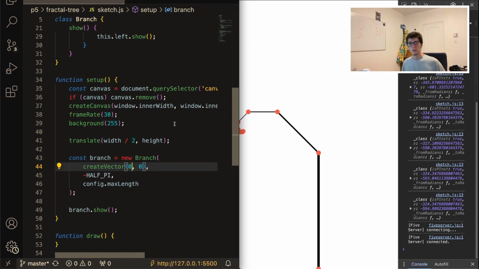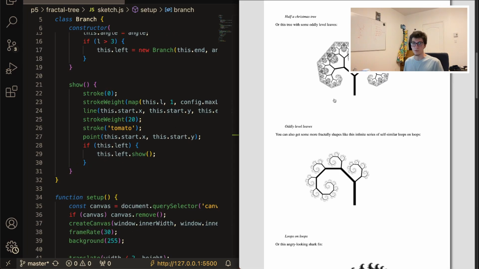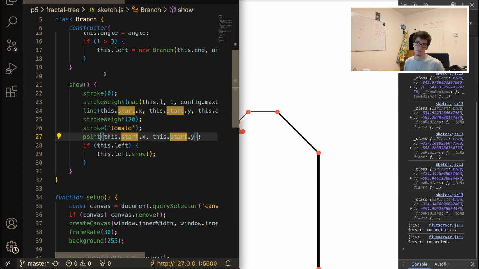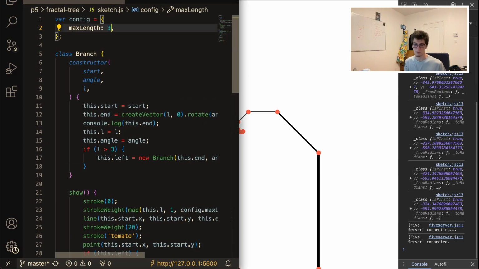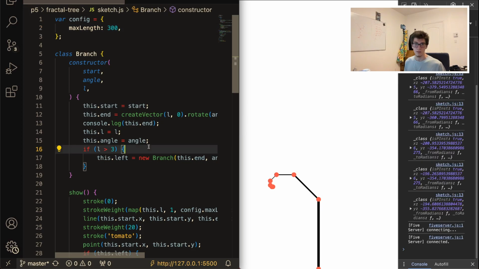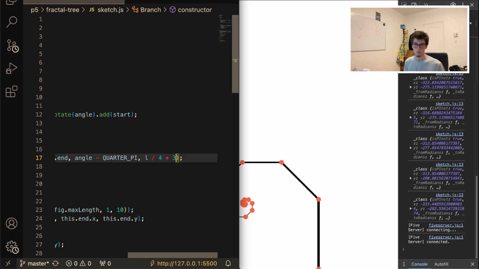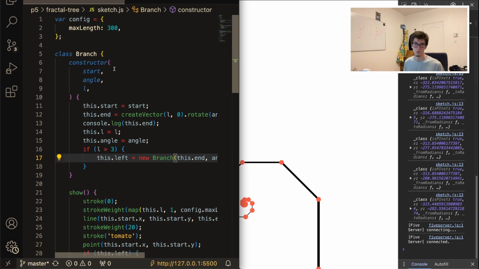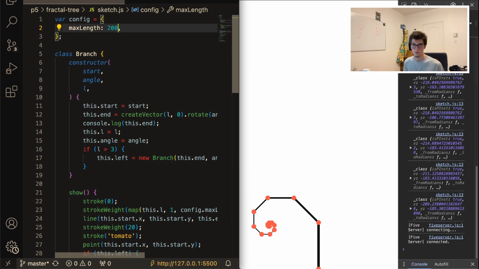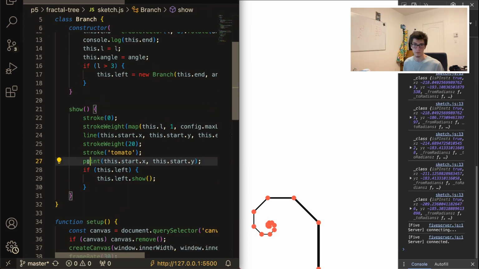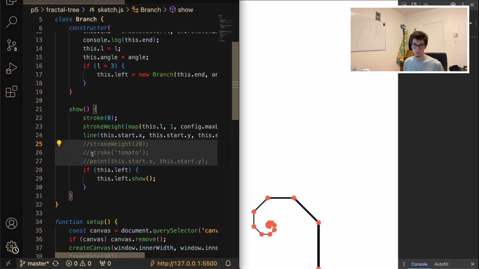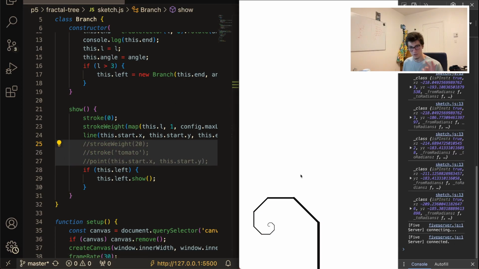I think we're good. So if we take a look back at this one, it seems like it's still a lot of the main tree. It's maybe like 3/4 of it. So what I want to do is set this back to maybe 300. Then in here, I want to do L divided by 4 times 3. Okay, that's good. And maybe let me set this to 200 as well. Okay, that's good. Let me remove the points. There we go. Okay, I think that's correct.